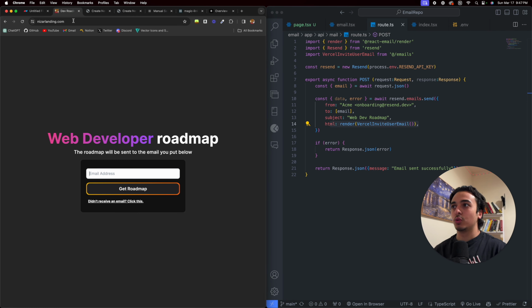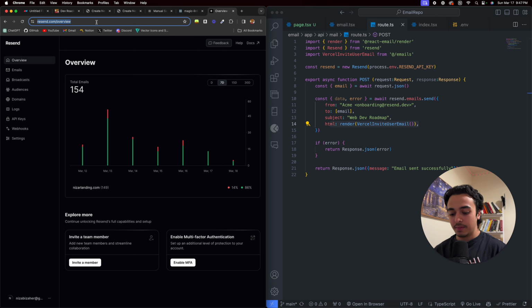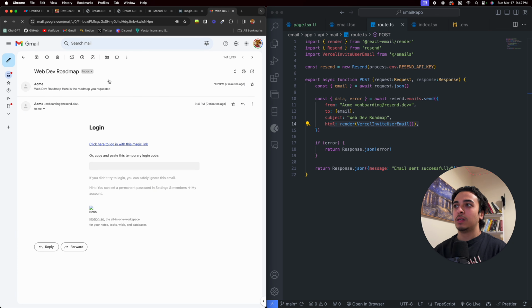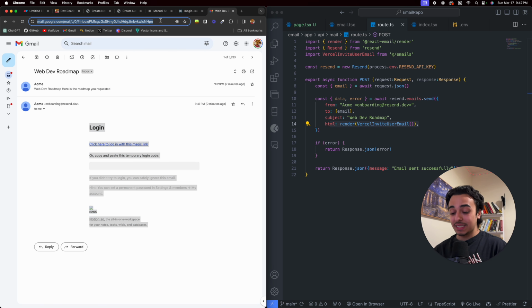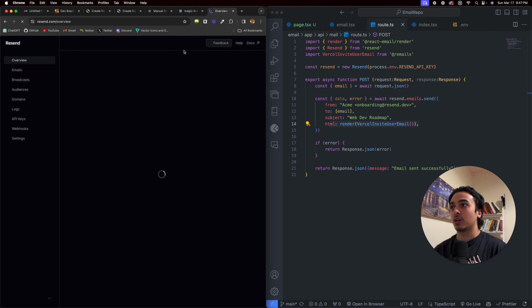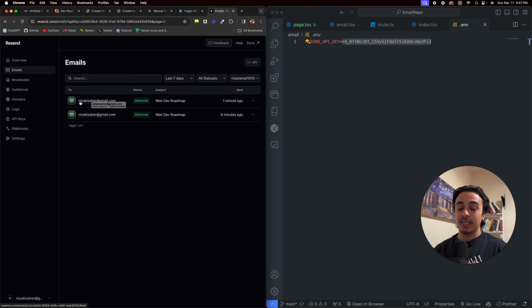And if we go to our email once again, we can see that we have the template. And one more thing, I said that we will be storing this in Resend. So if we just head over to resend.com, as you can see here, the email has been stored.